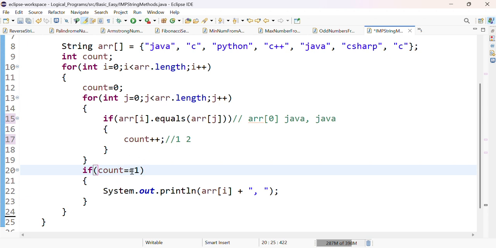So that's why count is equal to 1. When we found Java the first time, we got count 1, right? And when we found it the second time, the count became 2. So when the count is equal to 1, the System.out.println(array[i]).